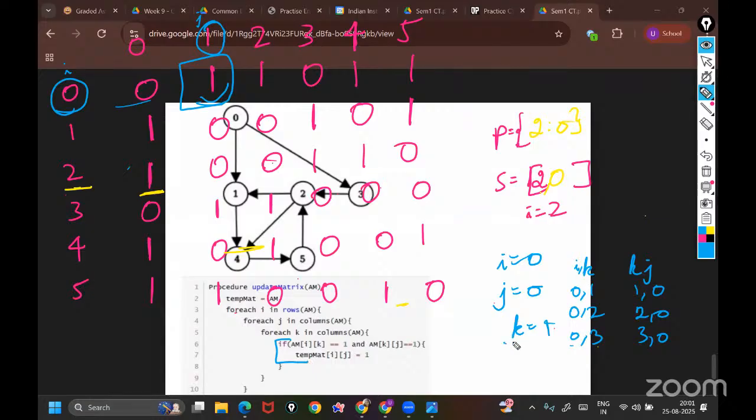When K equals 1, nothing updated. At 2, nothing updated. When K equals 3, which is nothing but 0, 3 and 3, 0, both the values were 1 at some instance, let's say. Then what are we trying to do? We check whether in 0 to 3 and in 3 to 0 the value is 1 or not. Suppose both the values are 1, then the updated matrix will be like 0, 0 will become 1.